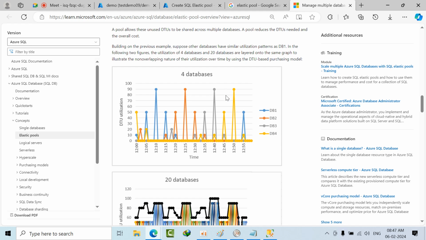Now DB4 is utilizing 90% for some time, and then it is coming down. Again it is like 50%, 90%, 30%. See the resource utilization, it is not at all constant. At 12.5 I'm utilizing 20 DTUs, and around 12.35 I'm using only 10 DTUs. 10 DTUs means the database is not utilizing all the DTUs.